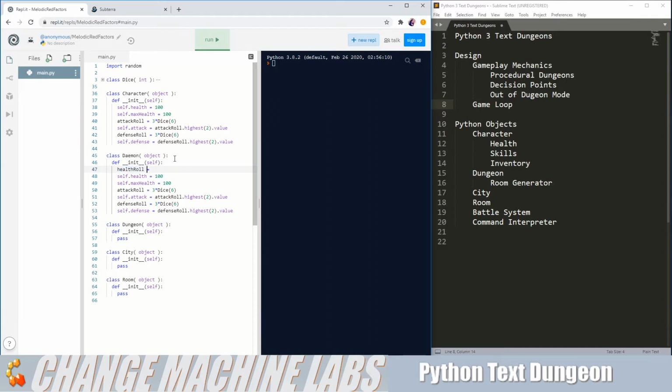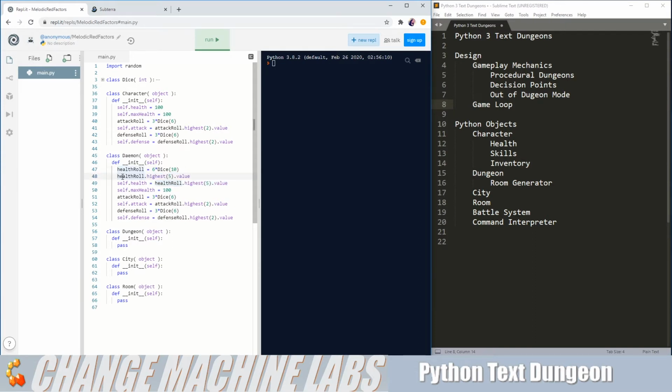I keep wanting to spell it wrong for some reason. And let's make this 6 d10s. And then we're going to take the highest 5 of those. And let's get the value to make sure that's an integer. And right here, let's make this clear for people. Then I can just use this variable twice.